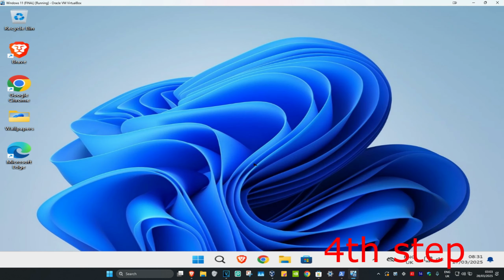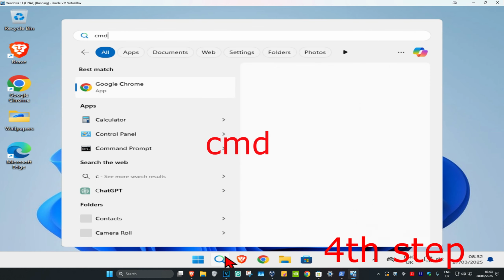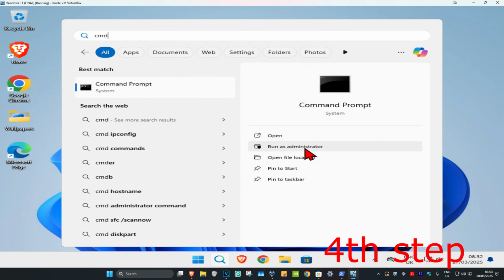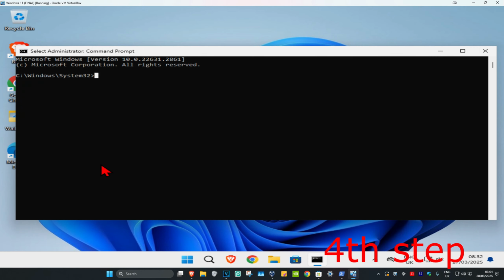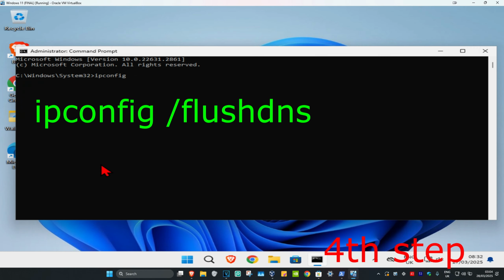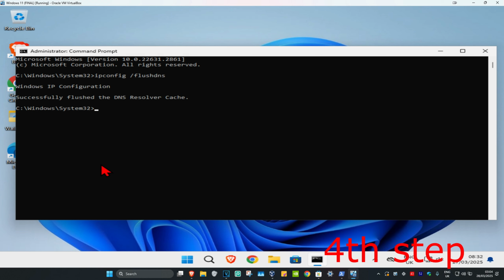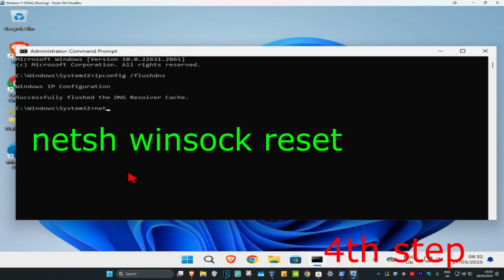For the next step, you're going to head over to search again and type in CMD. Now you want to run it as administrator. And then click on yes. And then once you run this, you're going to type in ipconfig /flushdns. Click on enter. Now you're going to type in netsh winsock reset.